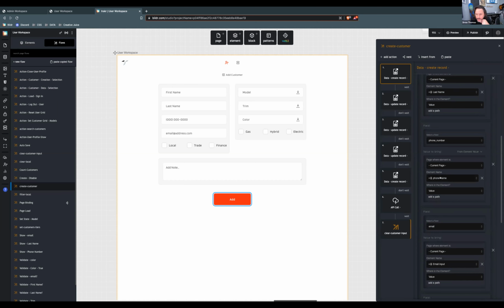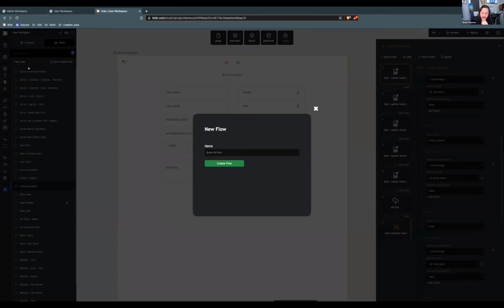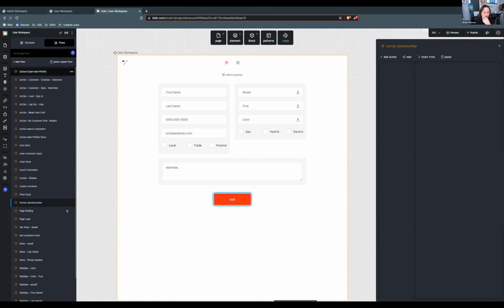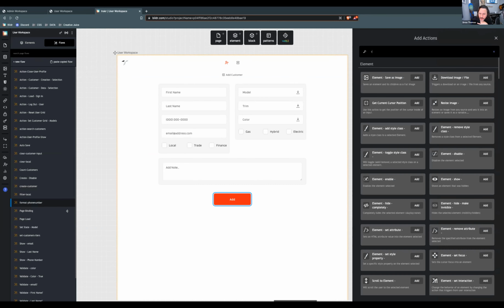Okay. So what triggers create customer, the add button? Yeah. So maybe what we can do is create a brand new flow specifically for formatting the inputs. You can call it format phone number or something like that. And then you can probably do this in one shot, set it directly in itself, but just to be a little more clear, let's set a variable first. So just do an action for set variable.